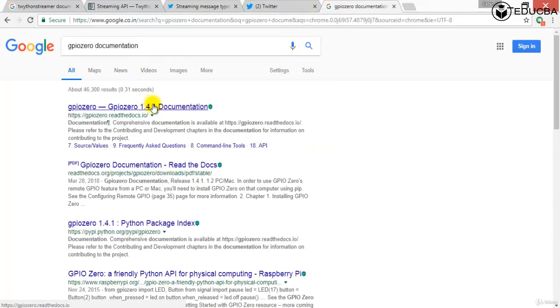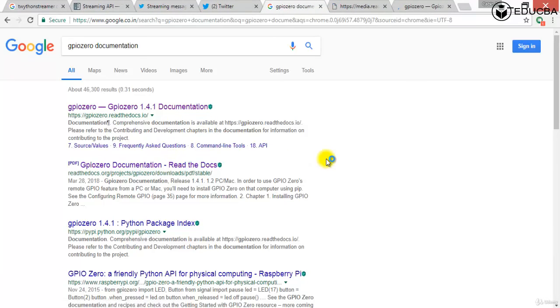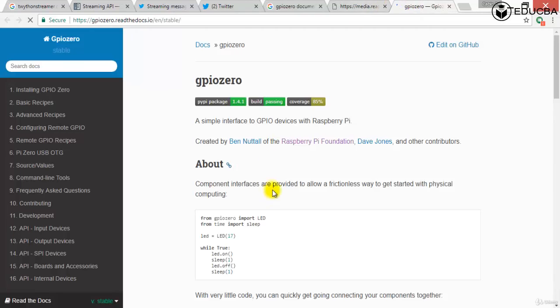In this documentation, we're going to read the docs. Either this one or this one, we can take both of them. One is a PDF and another one is the GPIO Zero site.